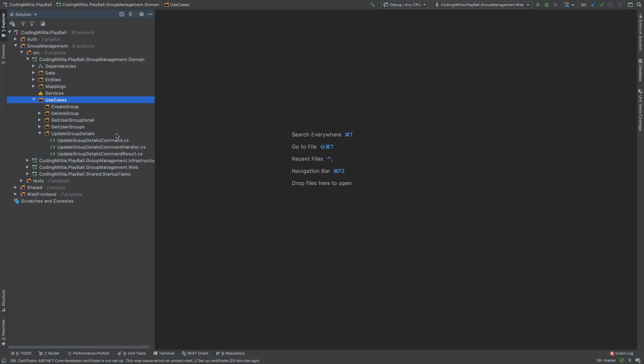Imagine here we have an update group details command, which is like the DTO for the update group details use case. Then we will have a handler. We'll see this in a bit, but the handler will be basically the service whose sole purpose is to handle the update group details use case. And finally, we'll have an update group details result, which will be the output DTO. So this will be the input DTO, and this one will be the output DTO.